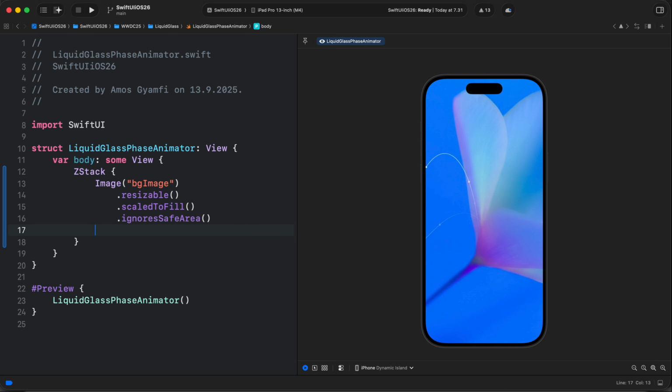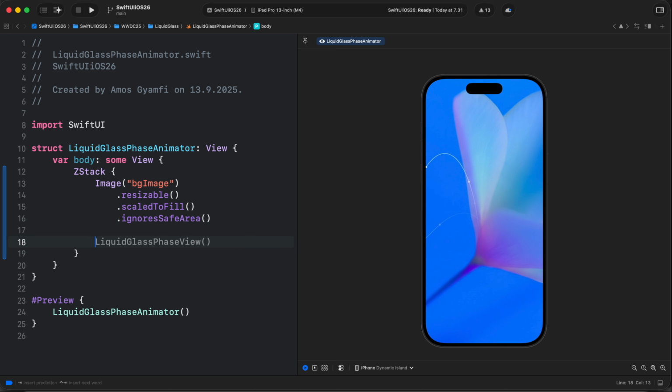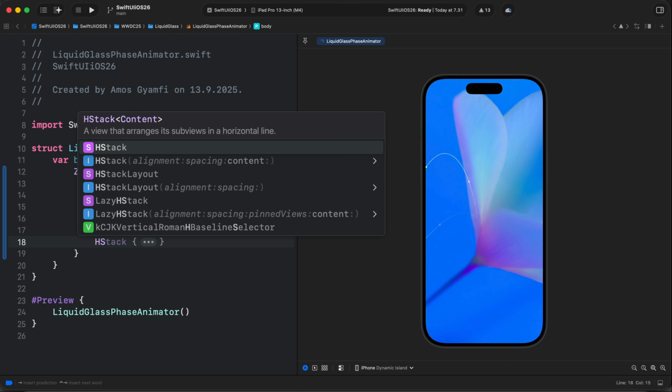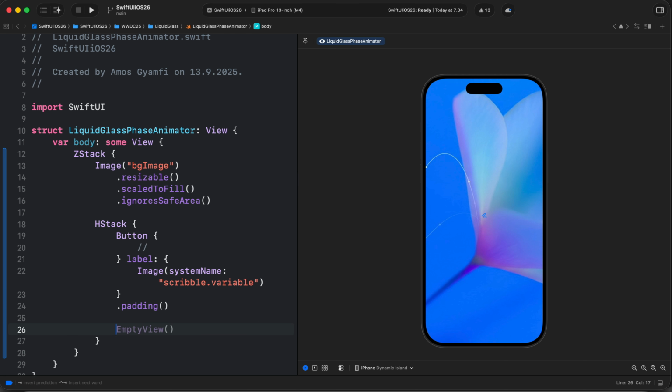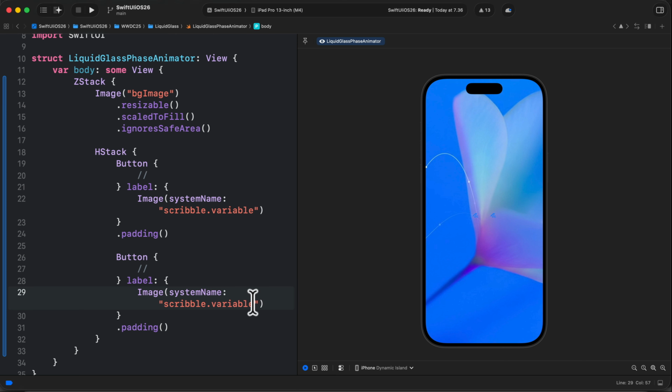Next, in front of the image, inside the Z-stack, let's put an H-stack and add two buttons. So I will add a button here. Also on the right side of this button, I will add another one and change the symbol to eraser.fill.